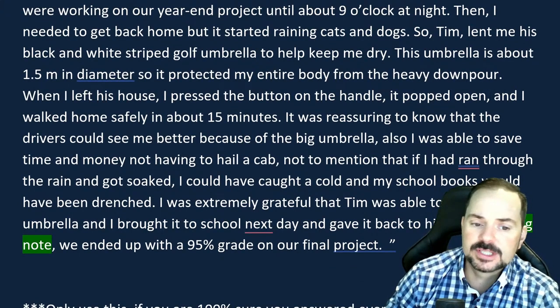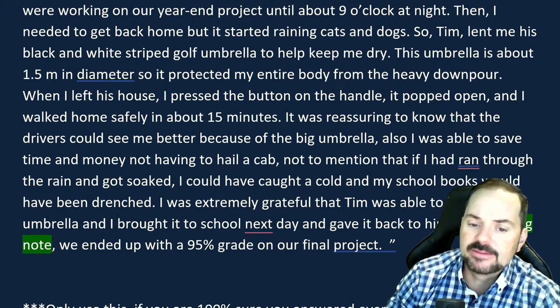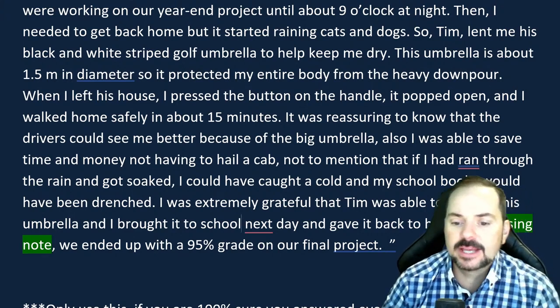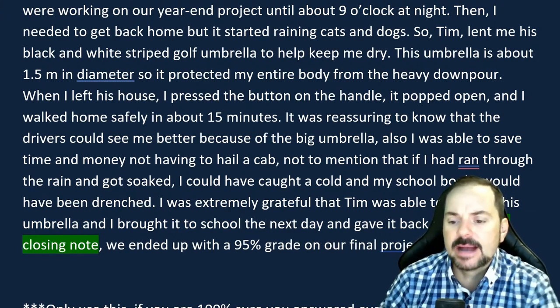Also, I was able to save time and money not having to hail a cab. Not to mention that if I had run through the rain and got soaked, I could have caught a cold and my school books would have been drenched. I was extremely grateful that Tim was able to lend me his umbrella, and I brought it to school the next day and gave it back to him.